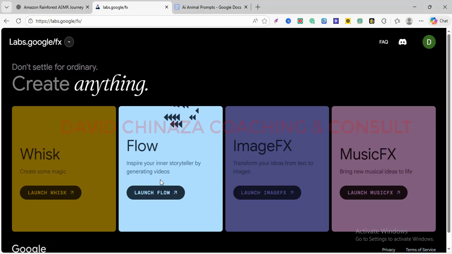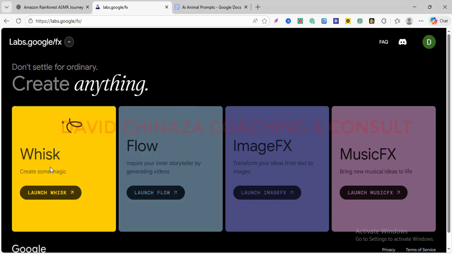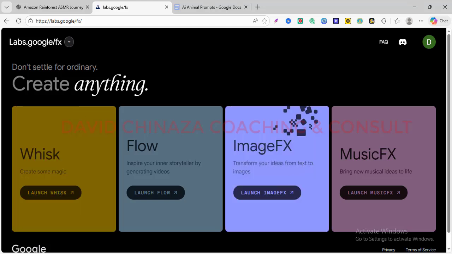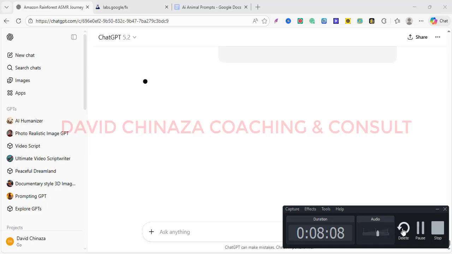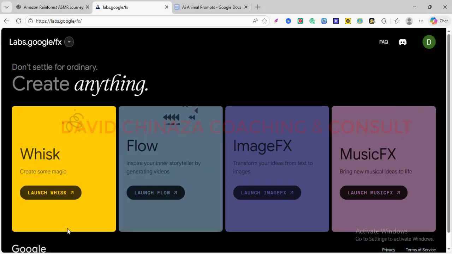You can as well use Whisk to generate the thumbnail. You can use Image FX to generate the thumbnail. You can use Flow to generate the thumbnail. I'm going to show you how to do this right away. So let's go ahead to generate the videos first.